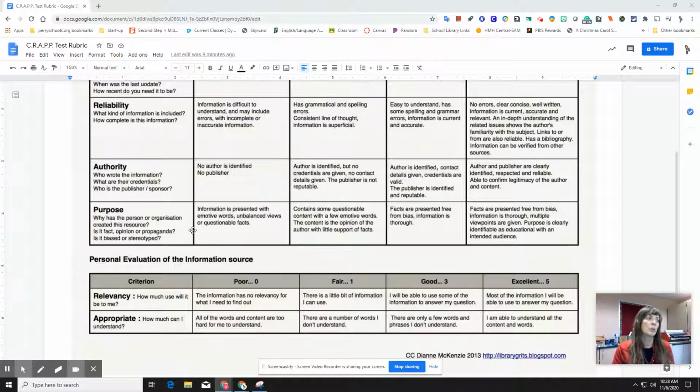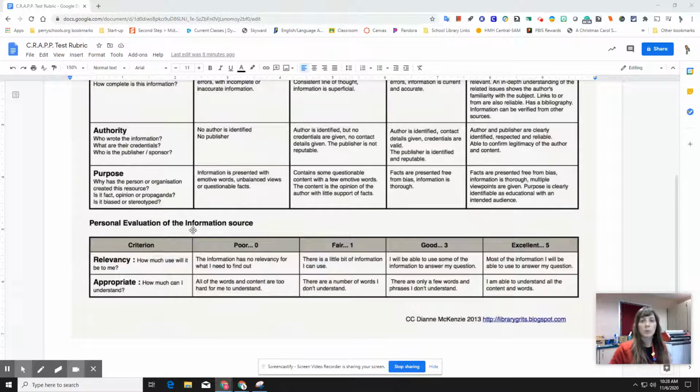And then we're looking at purpose. Why has this person or organization created the resource? Did they create it to sell you something? Are they biased? Are they trying to convince you of something or persuade you? Or is it fact-based? So we want to look at that because usually in a piece of research that you're trying to put together, you want fact-based information. You do not want opinion or biased or stereotyped information, okay?